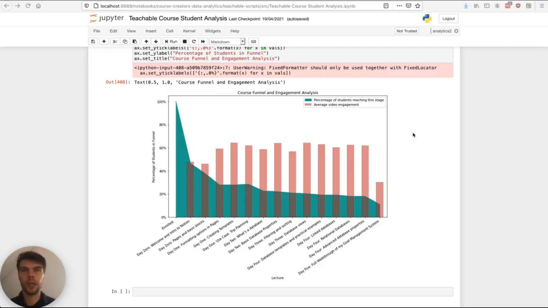I'll show you how to get data around students, lesson completion, and video engagement from Teachable, and how you can nicely plot it to get an overview, to analyze where you can improve your course and your funnel. I'll show you how you can analyze the data in your Teachable course to create plots like this.